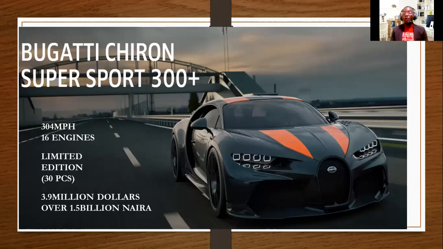That's about over 1.5 billion naira for one single piece of vehicle. Expensive, right? But it's beautiful. It's a monster on the road. For those who love speed, you're not going to see anything better than this for now. I don't know if another thing is going to break the record, but this is the one we have for now. 16 engines. The average car has 4 engines, 6 engines at best, 8 engines. These are 16. So it's beautiful, it's good, it's expensive, it's limited, it's fantastic.